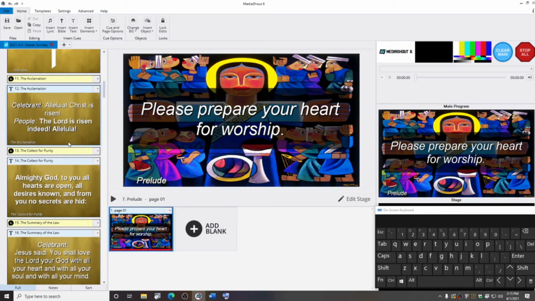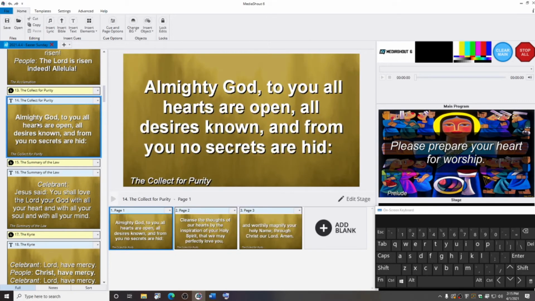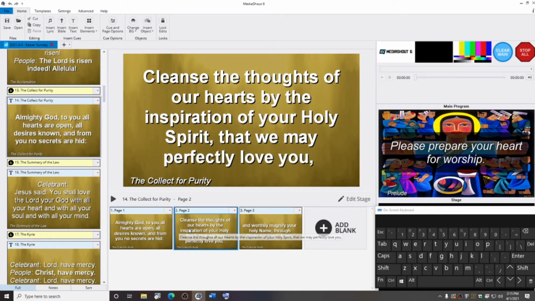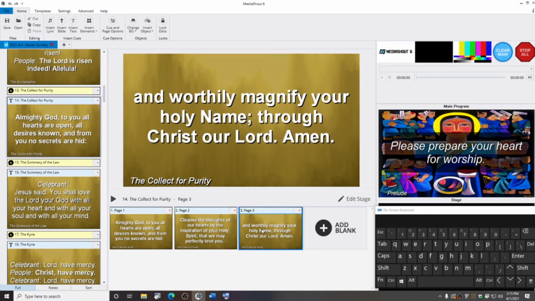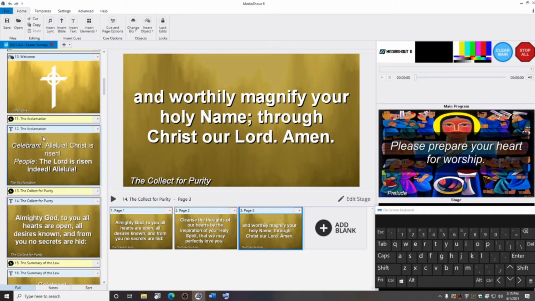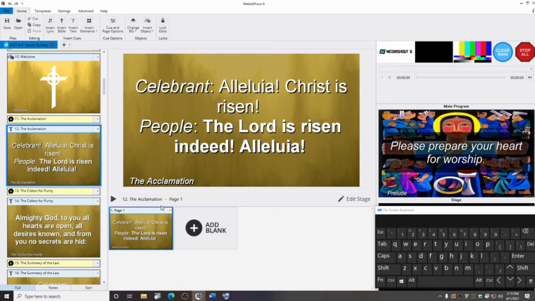So let's look at the Collect for Purity, for example. So I'm going to click here. Each of these in the database is a collection of slides. So the Collect for Purity, if I click in here, has three pages. We can see page one, page two, and page three. Some of these are just one slide. So you can see one page. So this selection of slides is just one slide. The acclamation is just one, right?